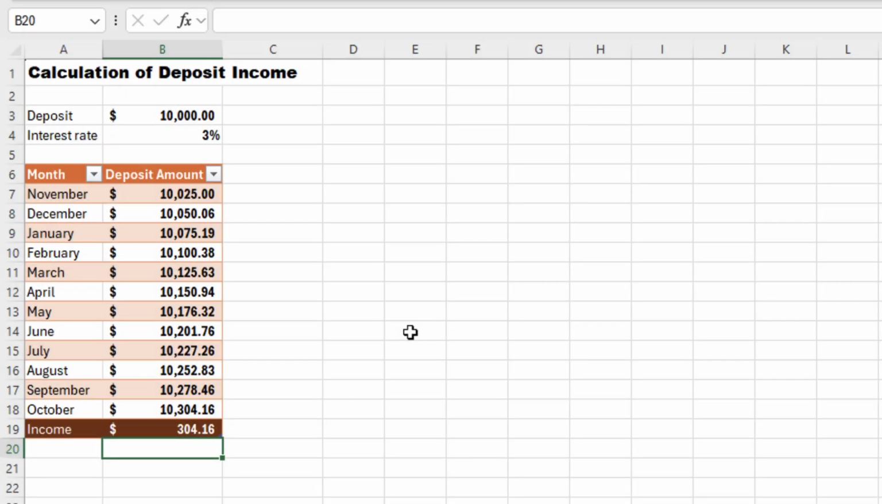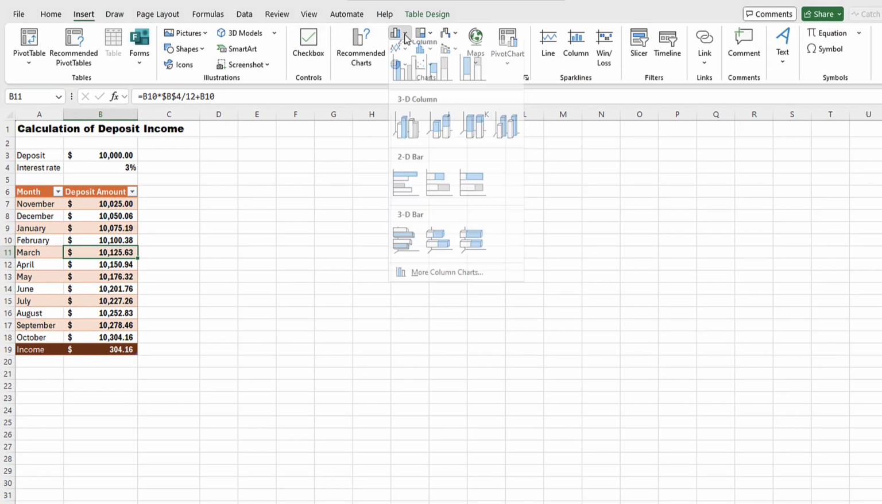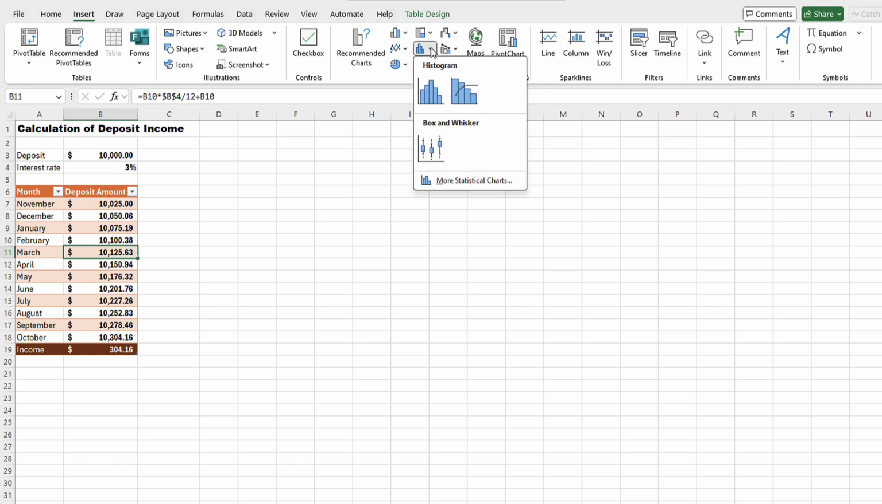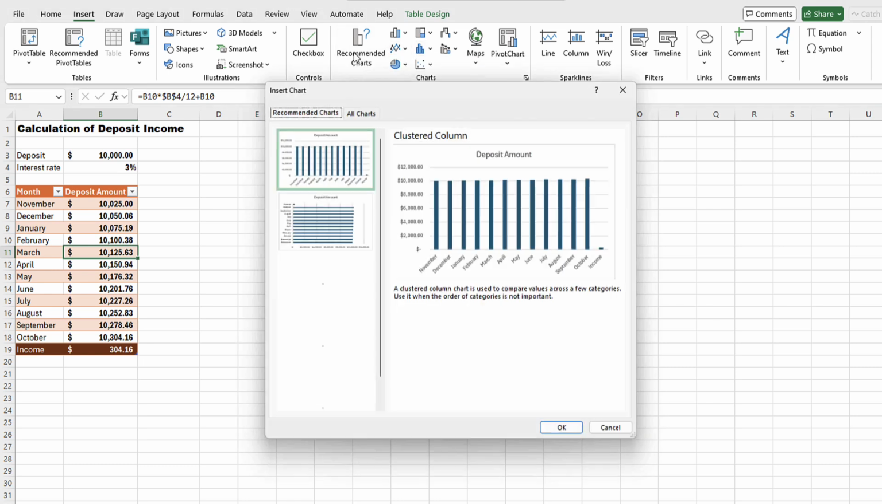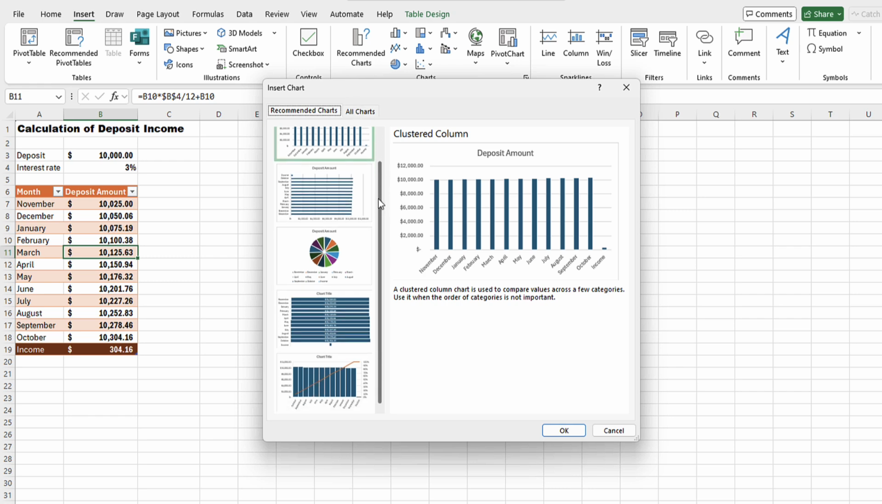We can create a chart based on the table data. Let's do this now. We will place the table cursor in any cell of the table and go to the Insert tab. We can select any of the suggested chart types in the Charts panel, but I will click on Recommended Charts. The types of charts that Excel considers most relevant for visualizing our data will be listed.